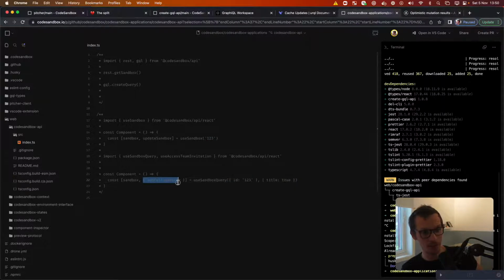But then any mutation that's related to a sandbox, we can expose that with the hook. And that way we have optimistic updates as well. So if you call add collaborator here, the hook is implemented in such a way that it knows how to optimistically update the sandbox you have with that data, and also invalidate it if the mutation fails. So you put that logic in the hooks instead of having this insane generic GQL thing.